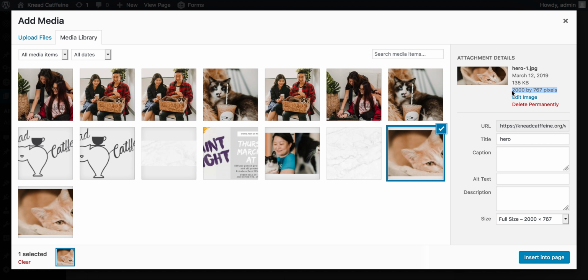In this case, we're not actually wanting to change this picture, so I'm just going to exit out. But that would be how you would change that picture.